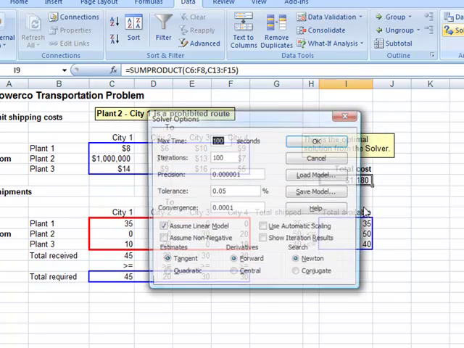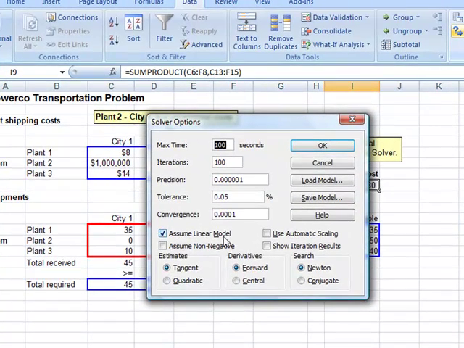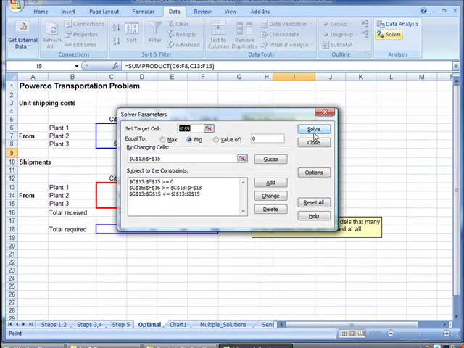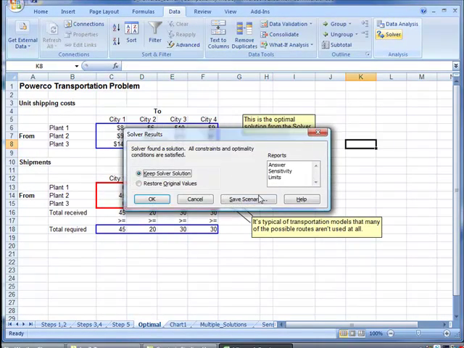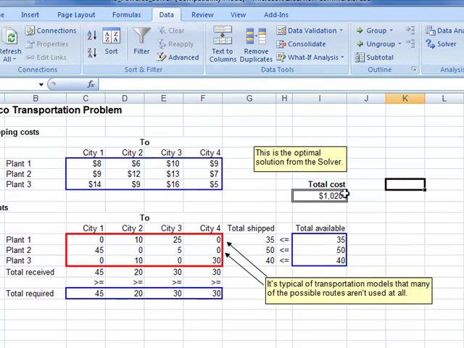Be sure to hit Options. Make sure you do this. And when you hit Options, you've got to assume linear model and assume non-negativity. Make sure those two are clicked. Very important. Then hit OK. Takes you back to the Solver window. Then you click Solve, and you see that we converge to a solution. So we have a solution, and that's our optimum solution.